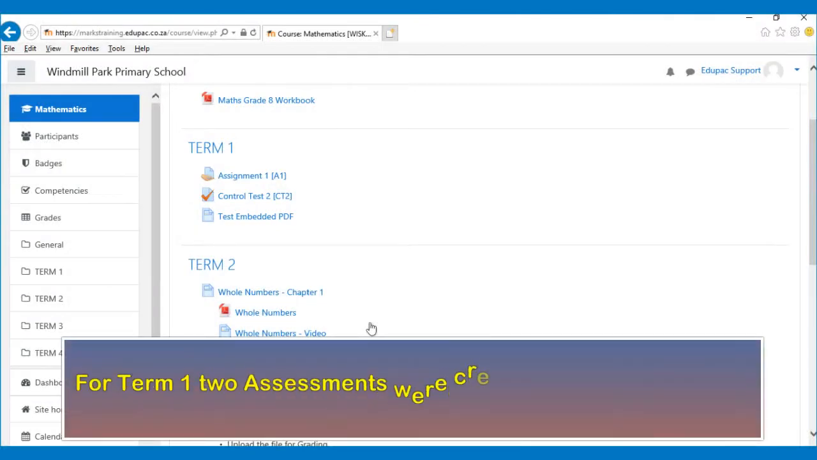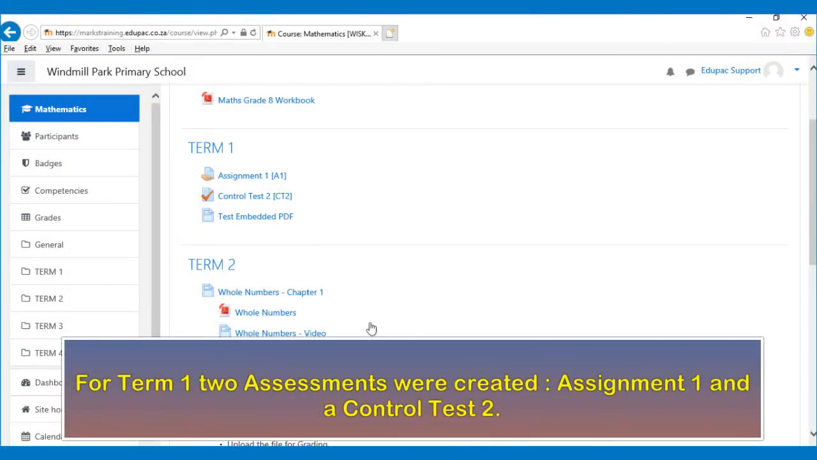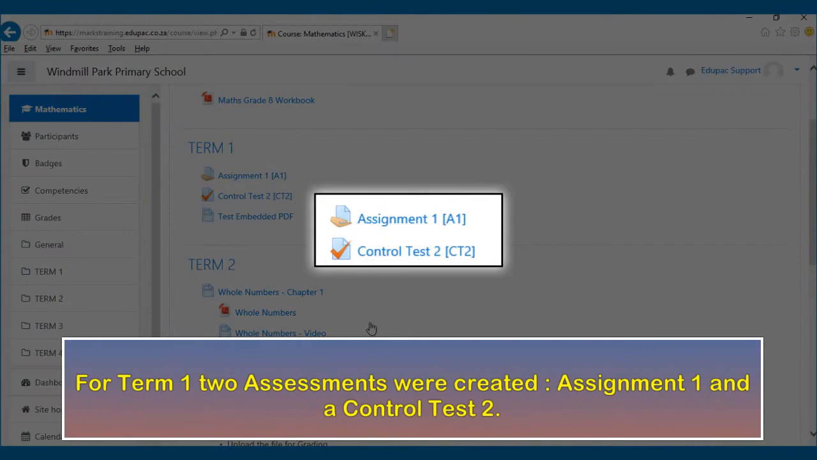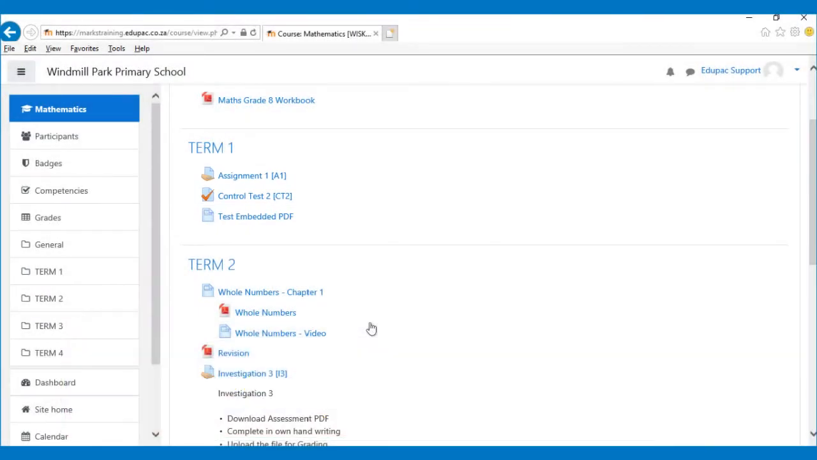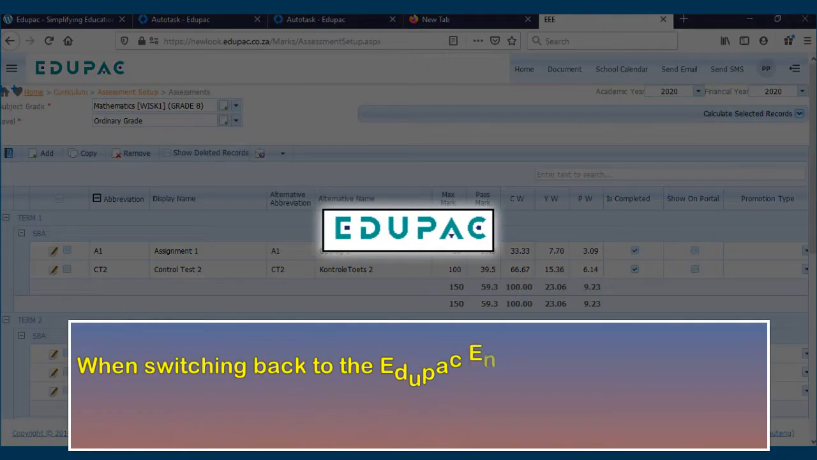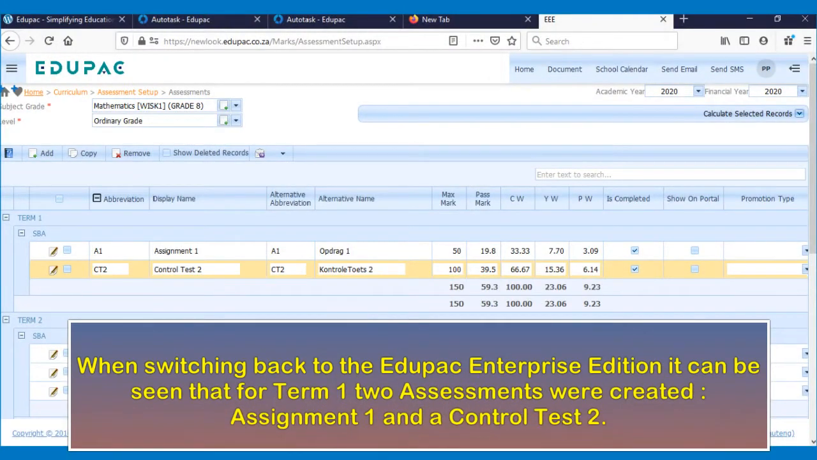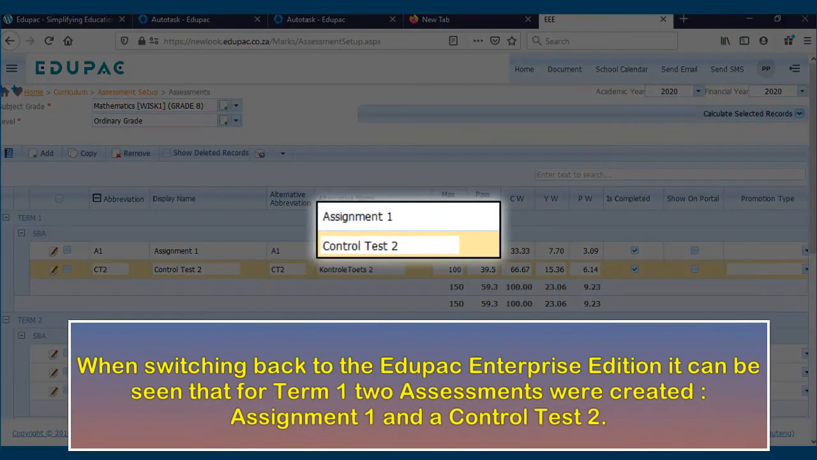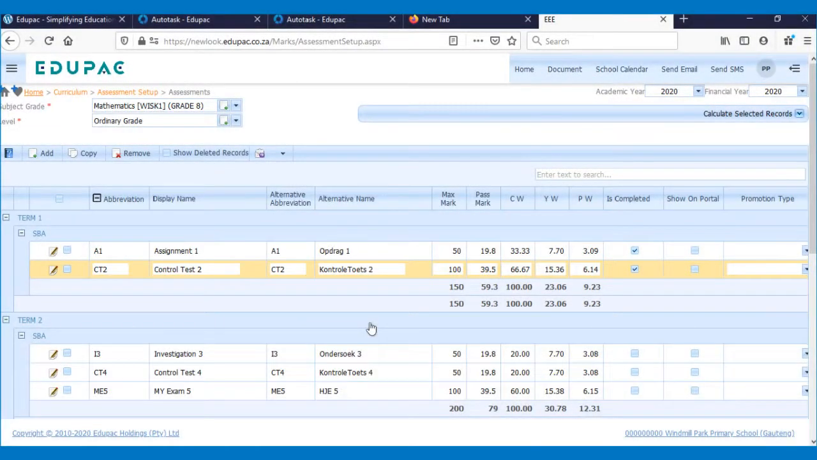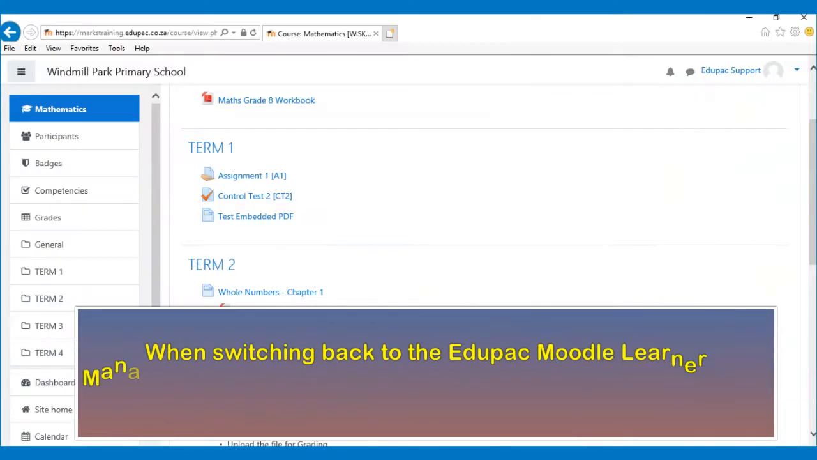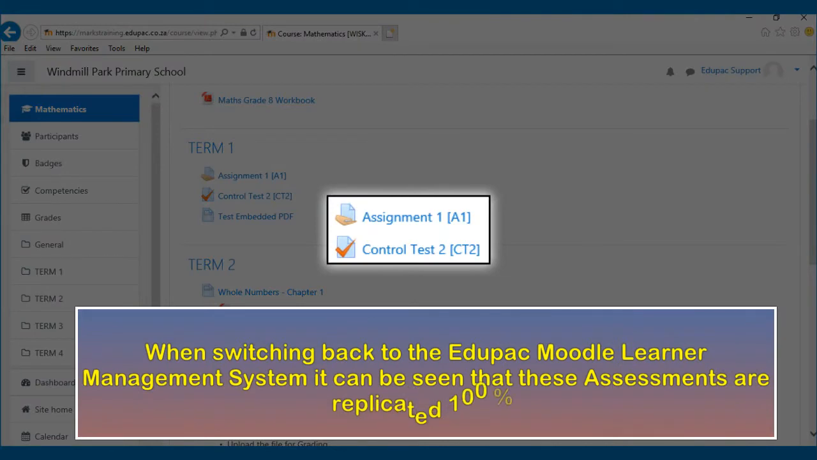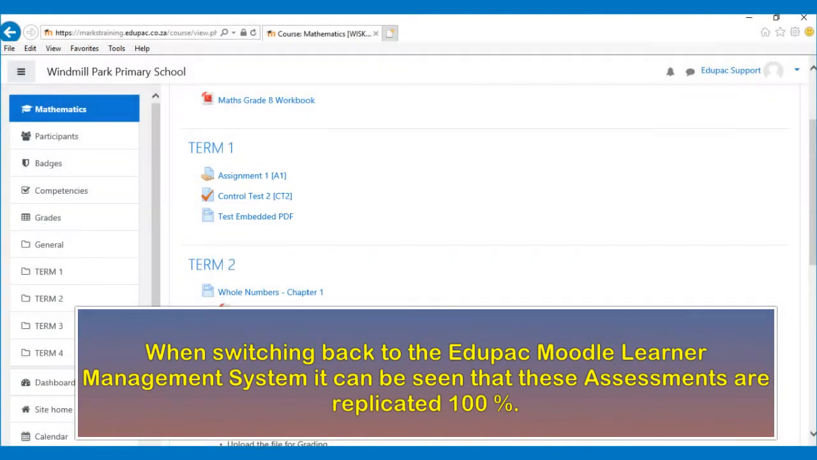For Term 1, two assessments were created, Assignment 1 and a Control Test 2. When switching back to the Edupac Enterprise Edition, it can be seen that for Term 1, two assessments were created, Assignment 1 and a Control Test 2. When switching back to the Edupac Moodle Learner Management System, it can be seen that these assessments are replicated 100%.